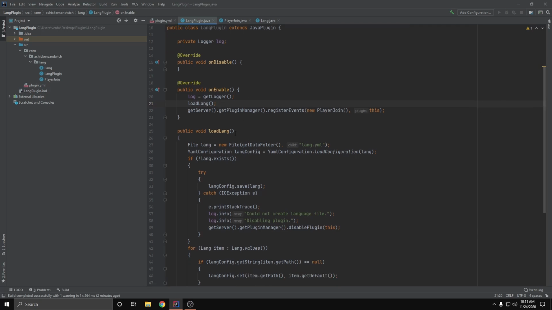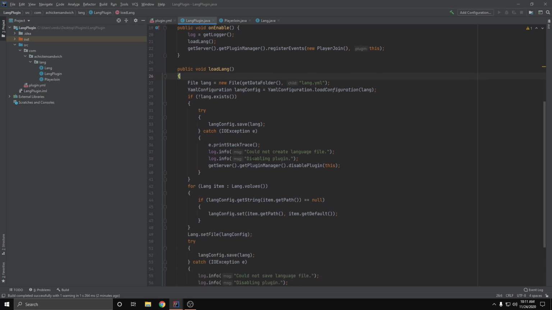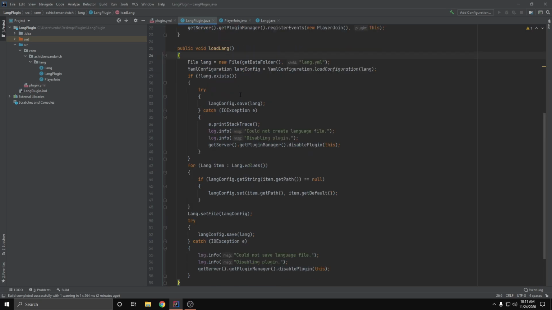The first thing that's going to happen when our plugin runs is it's going to run this method, which is going to load any new values that we put in our lang enumerator to the actual file. And this is also saying that if it cannot detect the lang file, we're not going to load the plugin, because then we won't be able to send any messages.